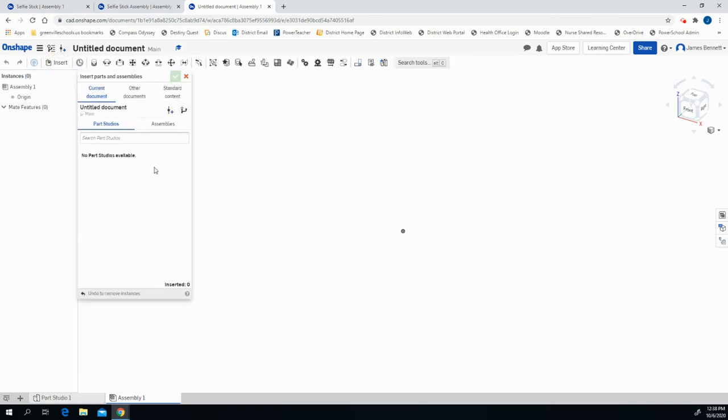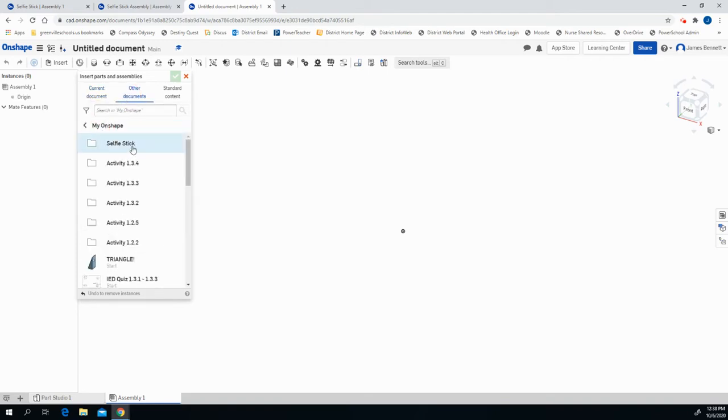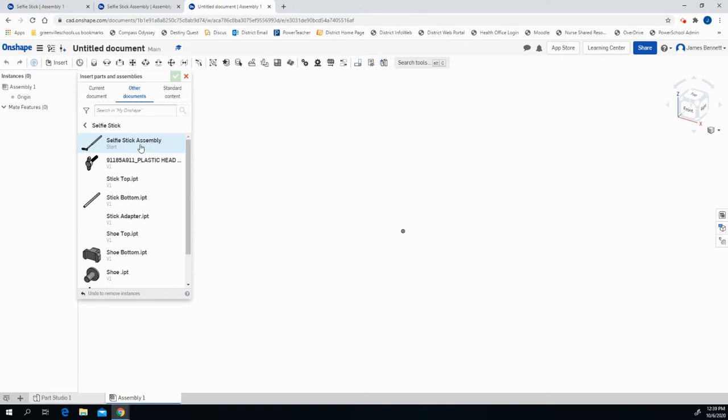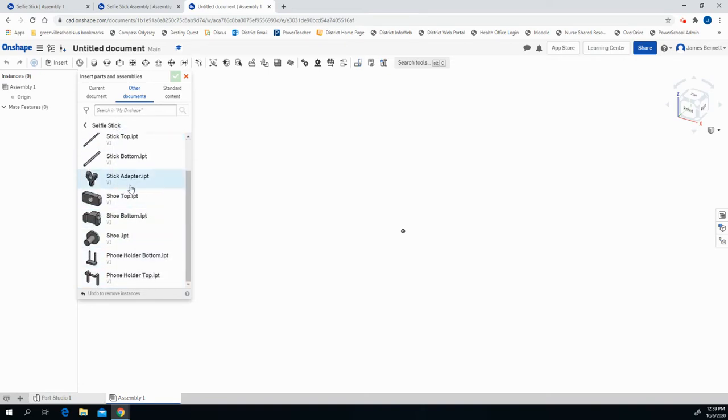Now I have nothing for my current document. If you had just created a part, you would see that listed here, but sometimes we have parts we've had to upload. So I'm going to go to other documents. I want to go to Onshape and I want to open the folder called Selfie Stick. Now I've already put in all of my files here and I want to see that I have each of the parts for the selfie stick.